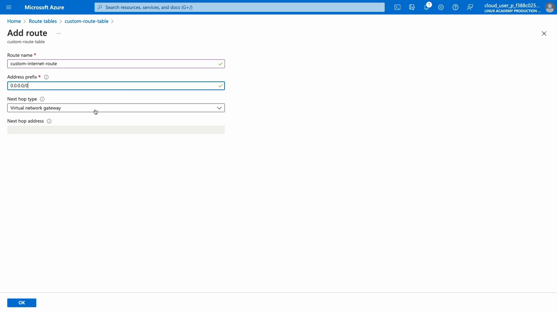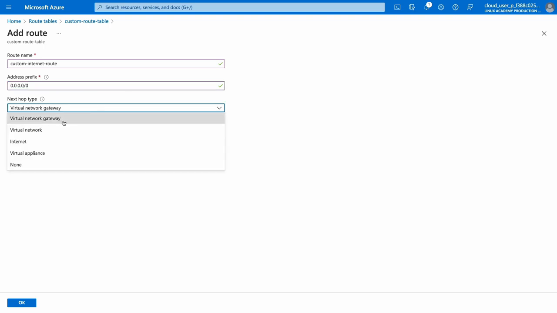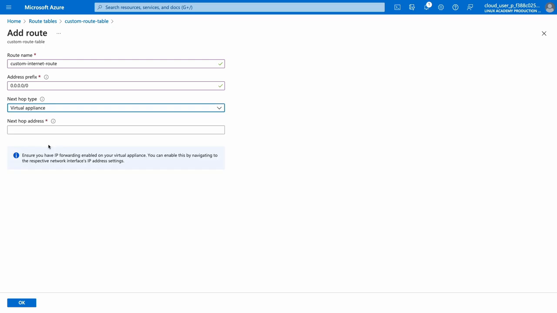If we expand our drop-down menu, we have our 5 types here. We have a virtual network gateway used with VPN or ExpressRoute, virtual network for routing within the virtual network, internet hop for routing traffic directly to the internet, virtual appliance, which is what we're going to do, and we also have the none hop type to simply drop traffic to our range. In this case, we will go with a virtual appliance because we are routing it through a virtual appliance.